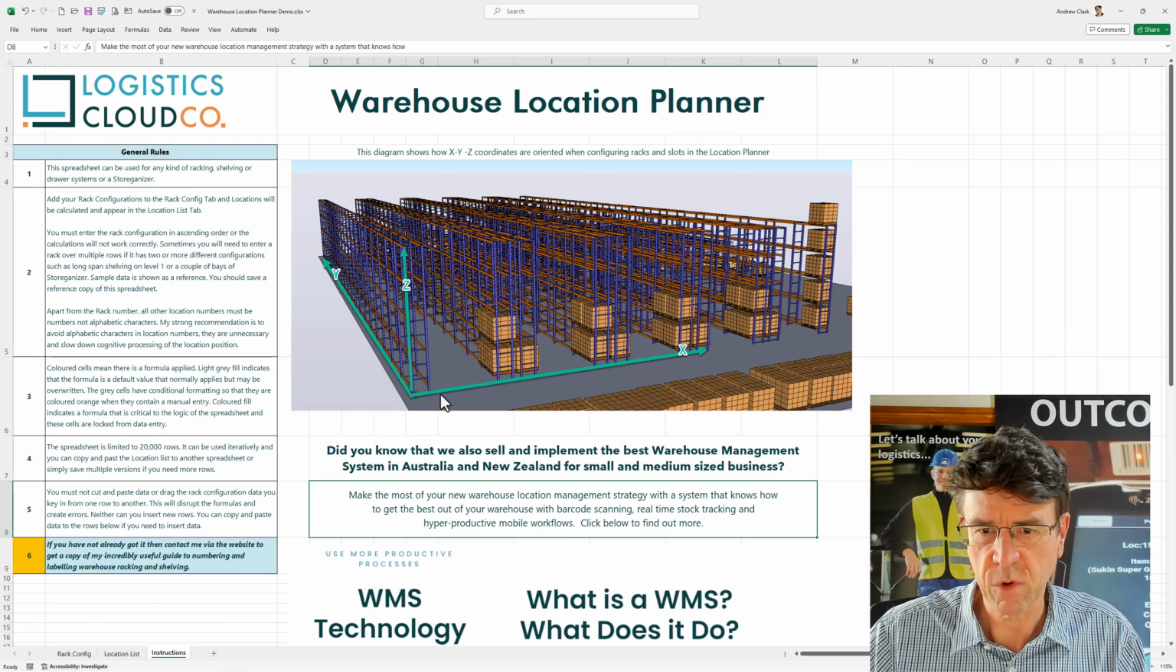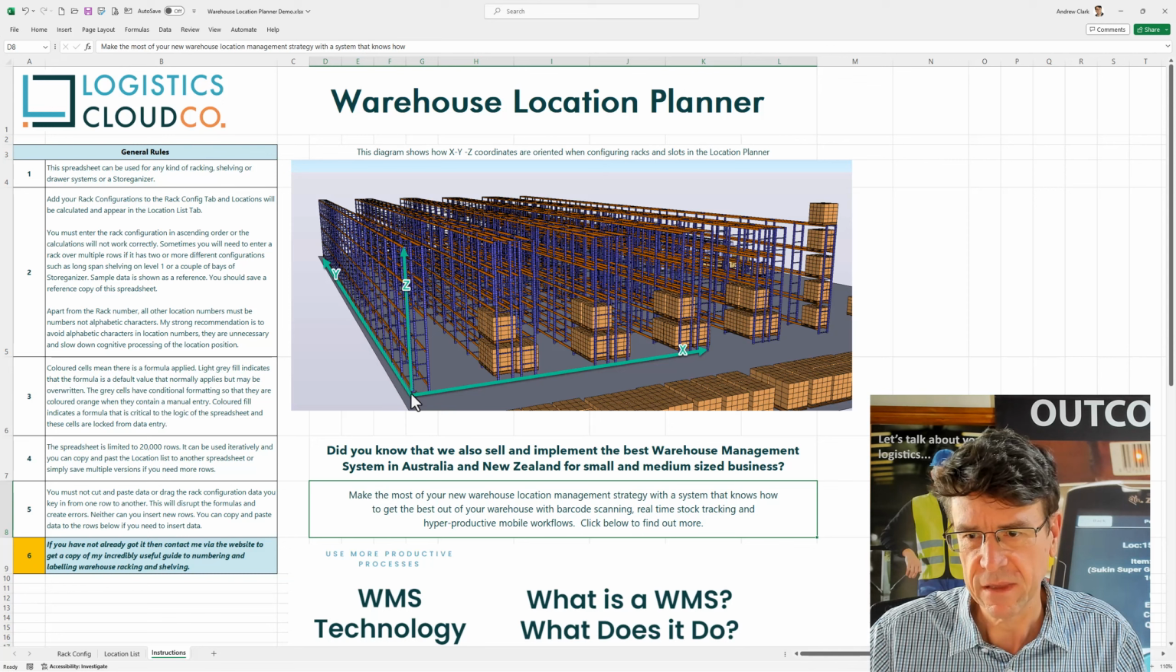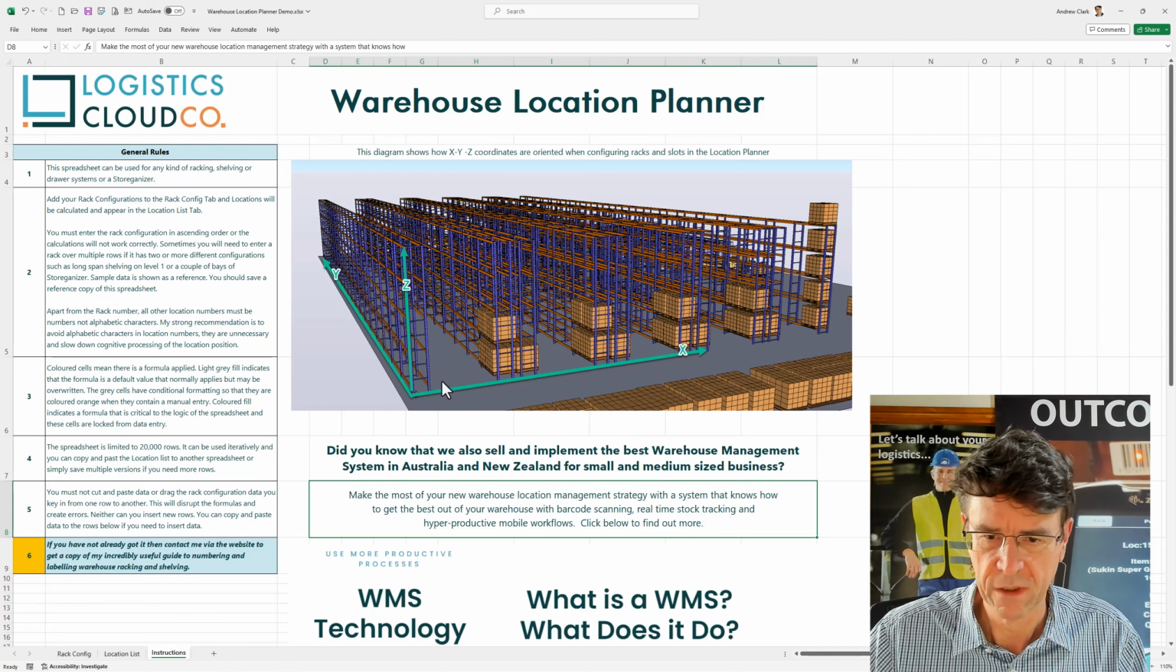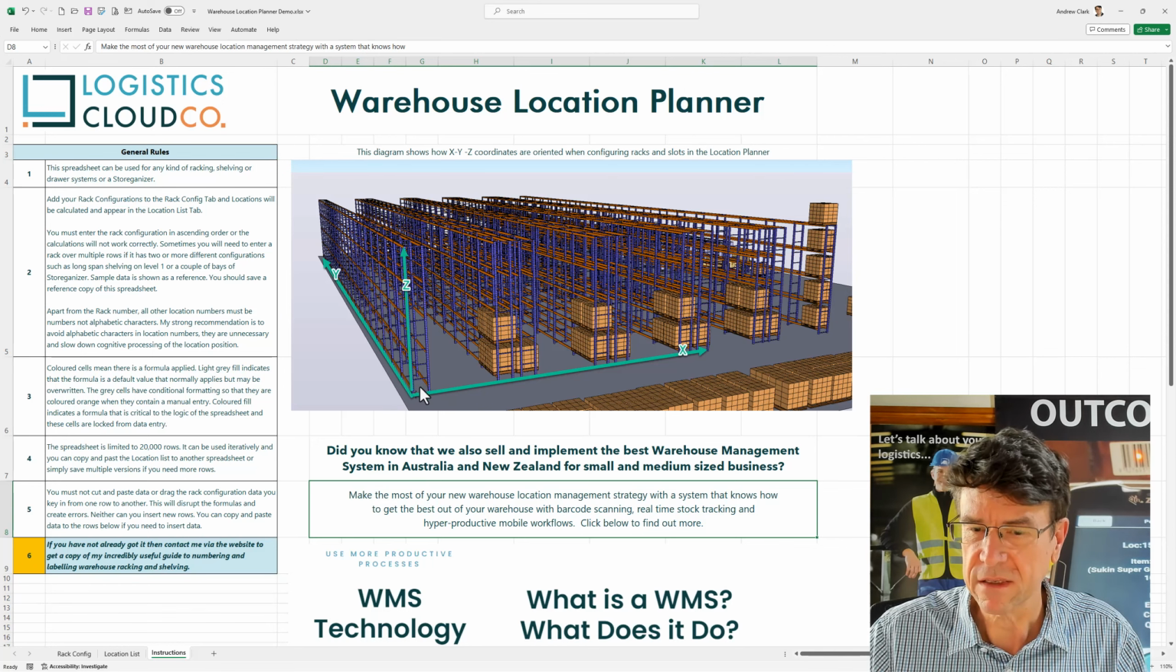So generally this is what I mean. The Y coordinate is along the face of a rack. The X is along the racking going through this way. So think of it like the depth within a rack. And then the Z obviously is the vertical dimension, if you remember your XYZ coordinates from high school. So this is useful, particularly when we get down to the sub-slotting. And that will make sense in a minute when I show you how to do the racking configuration.